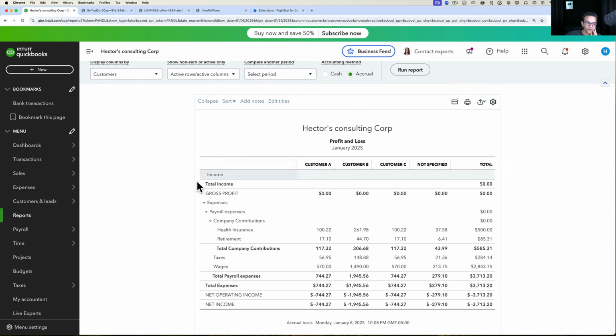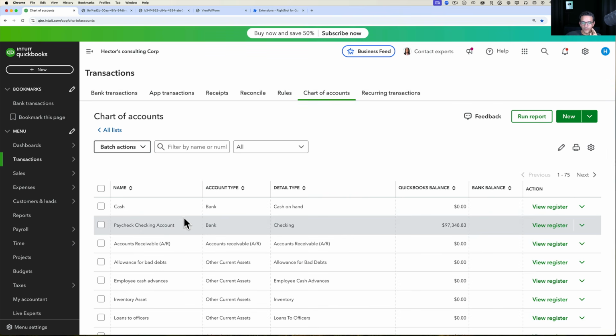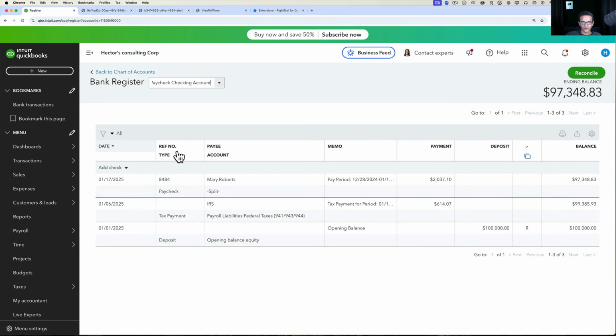Now, I'm also going to show you one more thing. I'm going to go back into my chart of accounts, and I'm going to show you my register for my Paycheck checking account. I'm going to go to View Register, and we're going to see that there are two transactions here.